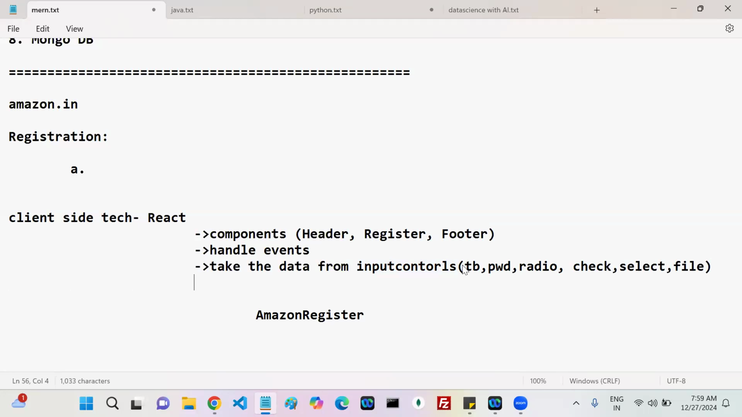Now you have taken the data. What is the next thing you have to learn? Once you take the data, what do you have to do with it? You have to write the validation. See here, creating the components is a completely React-related concept. Handling events is completely React-related. JavaScript can also handle events, but this is a React application, so you should learn how to handle events in React. The next one is taking the data from the input controls.